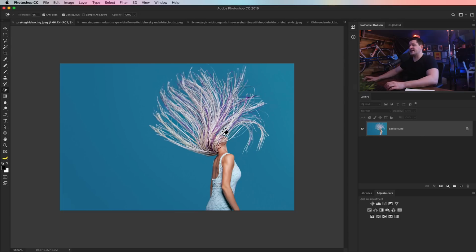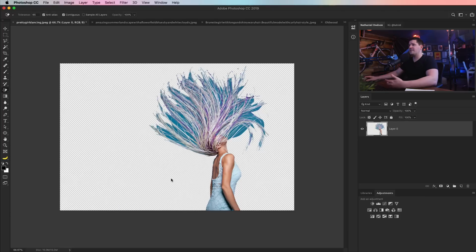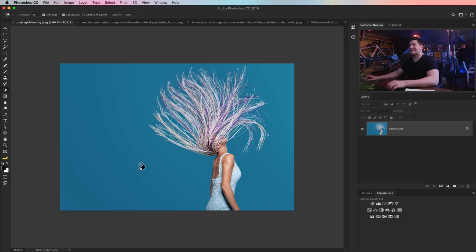Now, this is where things get kind of crazy. So you might be thinking, hey, a big solid color background, let's go with the magic eraser. Well, if I go magic eraser, you can see it doesn't really do what we want it to do, right? Let's be honest, it doesn't do what we want it to do. So the magic eraser in this case is not the answer. The answer is the other eraser tool, and that's the background eraser.